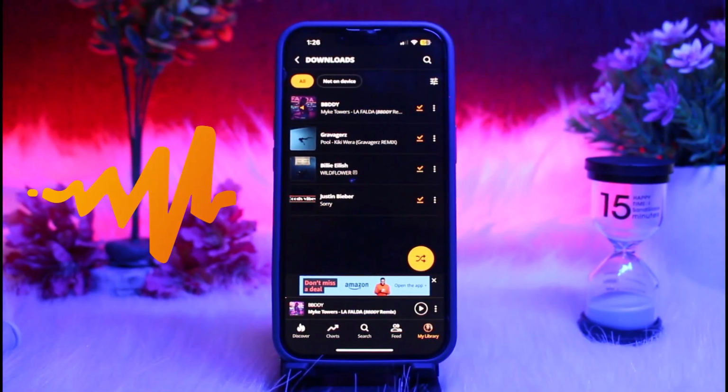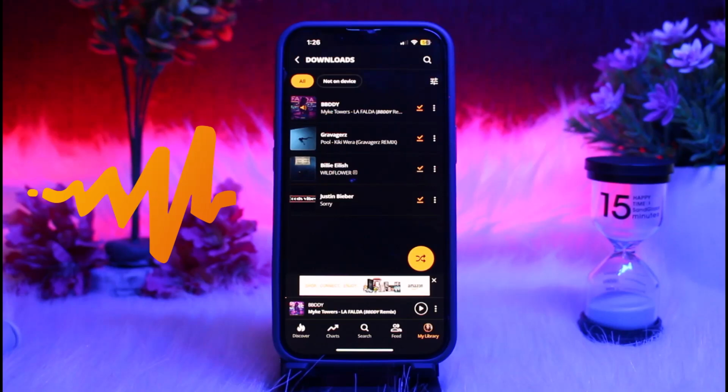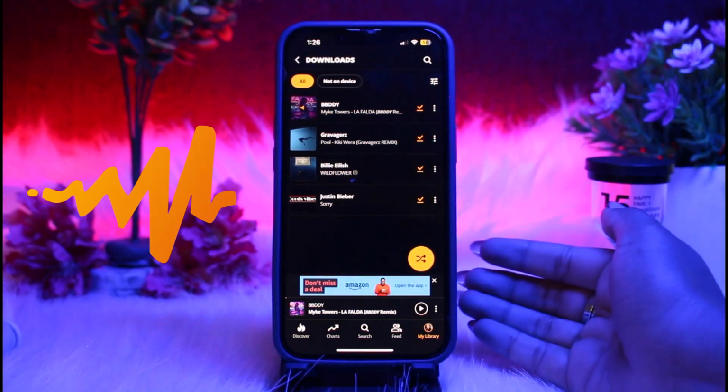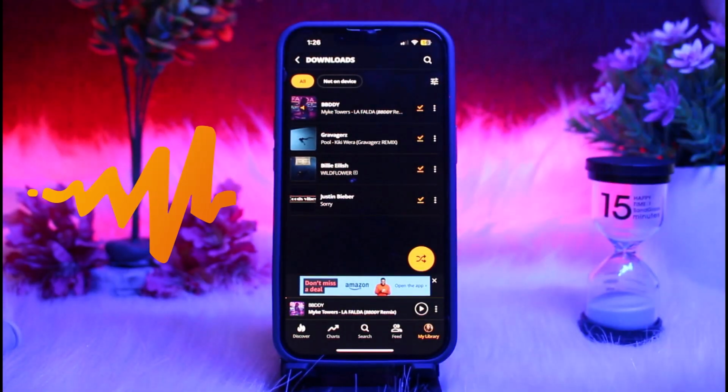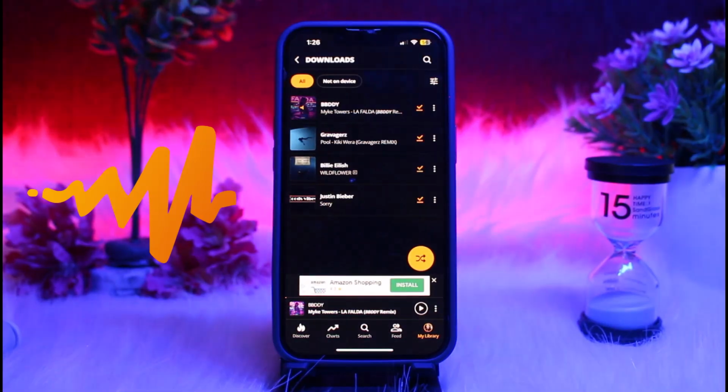You can listen to these songs when you are offline, when you are walking, or on a train, bus, or anywhere the internet is not connected. You can also manage your downloads. You can go to your library, find the track in your offline collection and manage it. So that's how you can download the song.